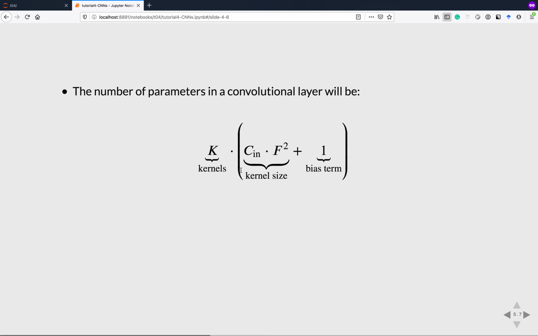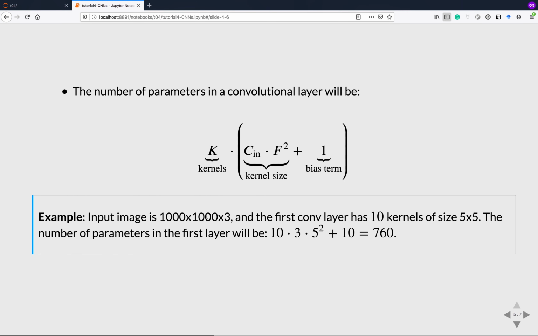So basically, you have k kernels, and for each kernel, the number of parameters is the size of the kernel, which is defined by the spatial extent, f squared here, and Cin, the number of input channels, because your kernel is also 3D, and it's operating on all the input channels. And you have +1 for the bias term, because you also have a bias. So for example, if your input image is like before, 1000 by 1000 by 3, and the first convolutional layer has 10 kernels of size 5 by 5, you can calculate the number of parameters to be 760 instead of the 3 million that we saw.